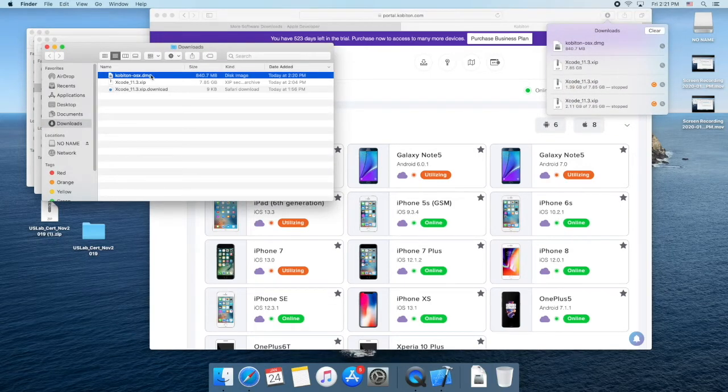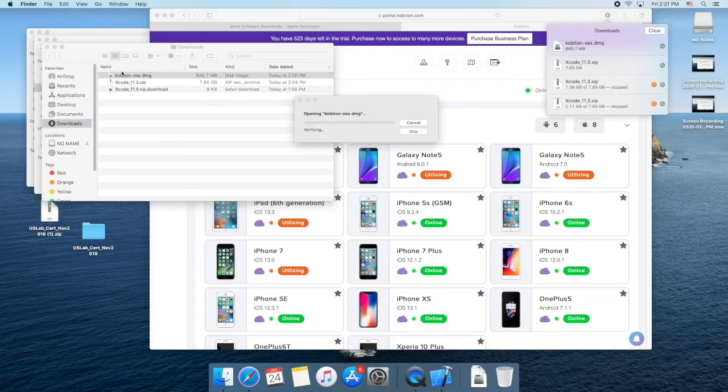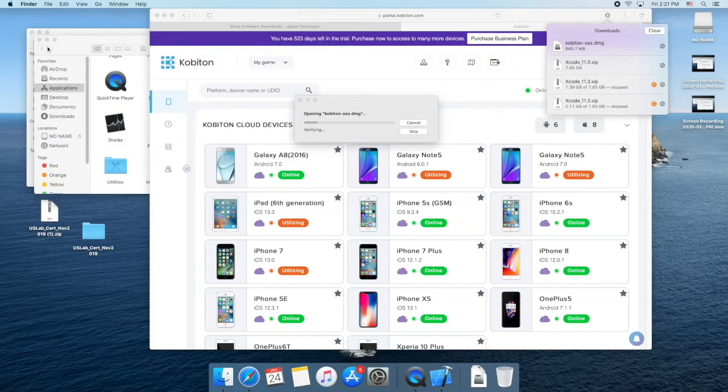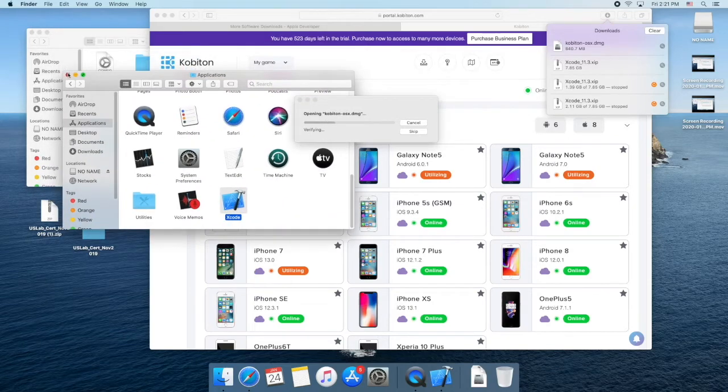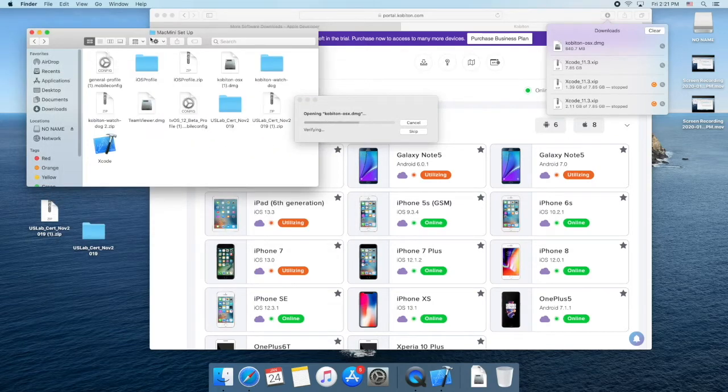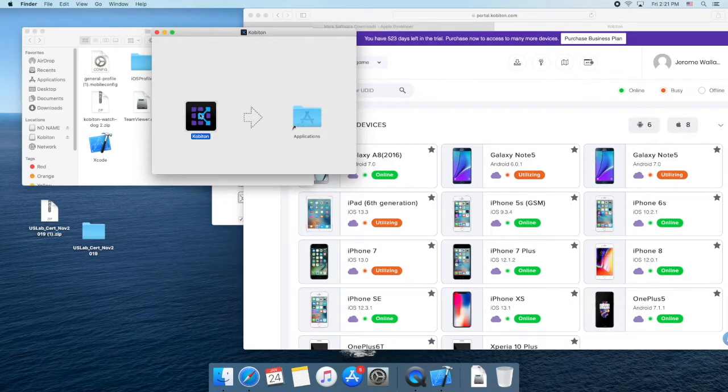We will go here and navigate to where the DMG file is, and we double click that, and it will run through a process of where the Mac is basically verifying Kobiton. And we always want to put the Kobiton application in the applications folder, and later on, you will see that we also want to always open Kobiton from the applications folder.